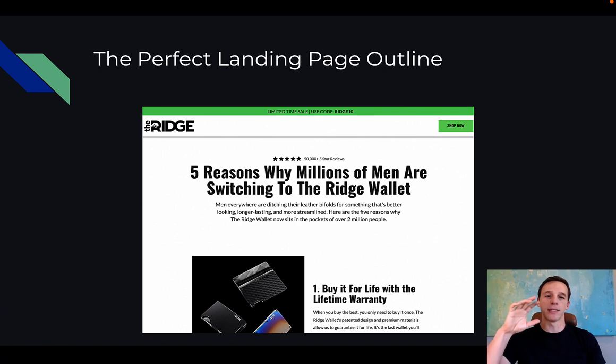So on our landing page we'll basically have headline, story, some social proof. Then we'll have benefits and features, more social proof. We'll have the offer, more social proof.